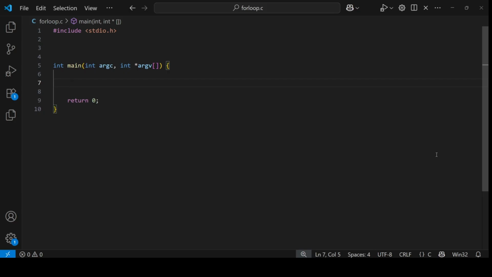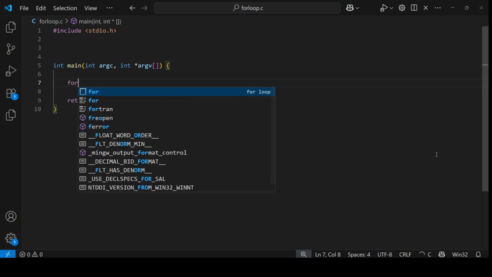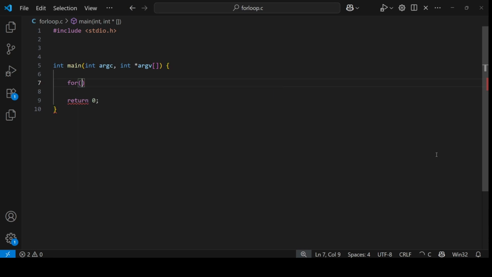In this video, we'll start with the loops. So the first type of loop we use in the C programming is a for loop. The syntax of the for loop is using this keyword for.